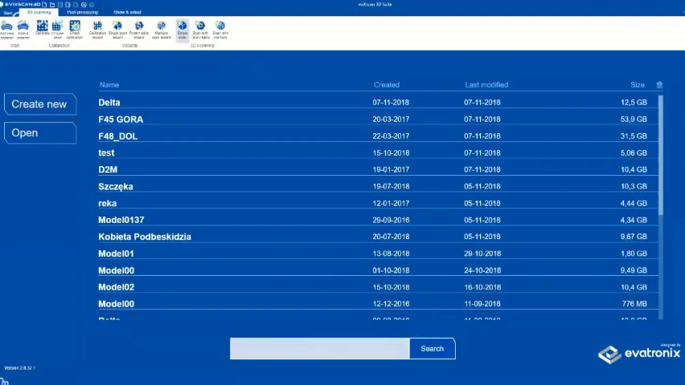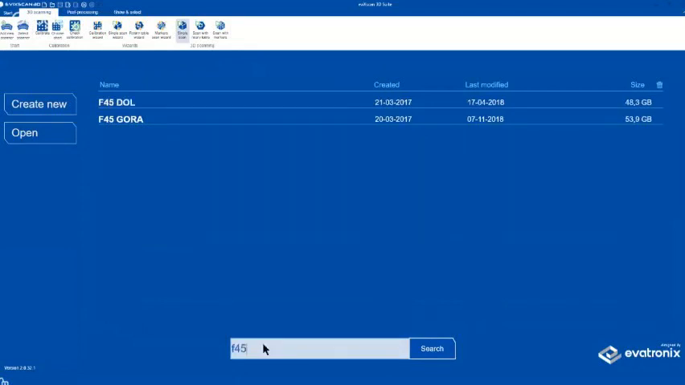So first of all, as I mentioned before, we've got a completely new, fresh graphical user interface. Here we can find the list of our currently available projects. Also, we can search our projects on the list with our searching tool. As you see, when I type a few characters, the list of projects is automatically filtered.